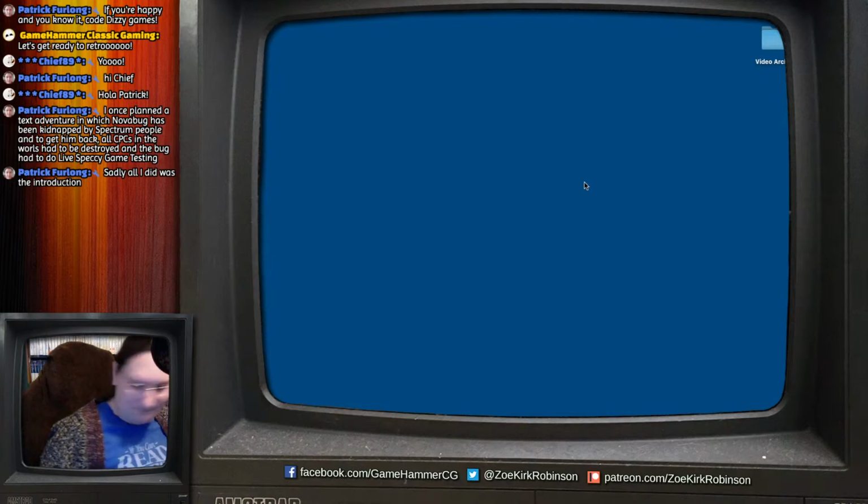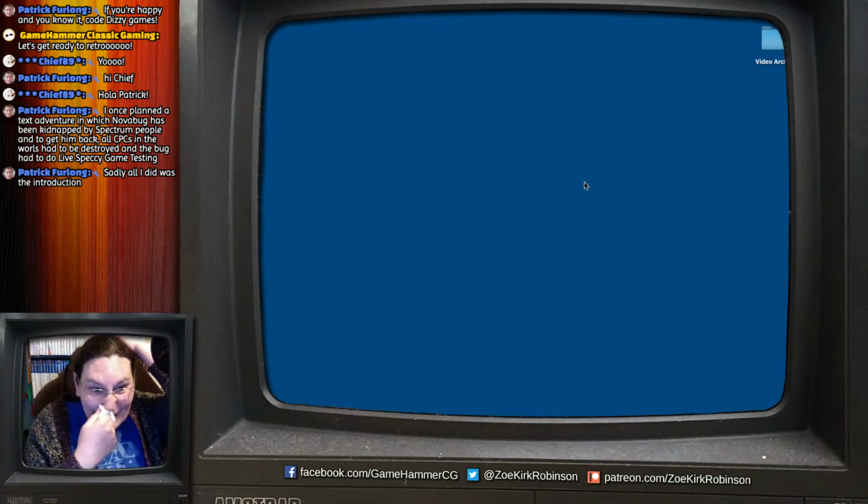So, here is the Spectrum. Where is the power cable for the Spectrum? That is a good question. A good question I don't have an answer to. Oh, excuse me. Oh man, I was dusting earlier and all the dust is still in the air. This is why I don't like to dust, because it gets everywhere.